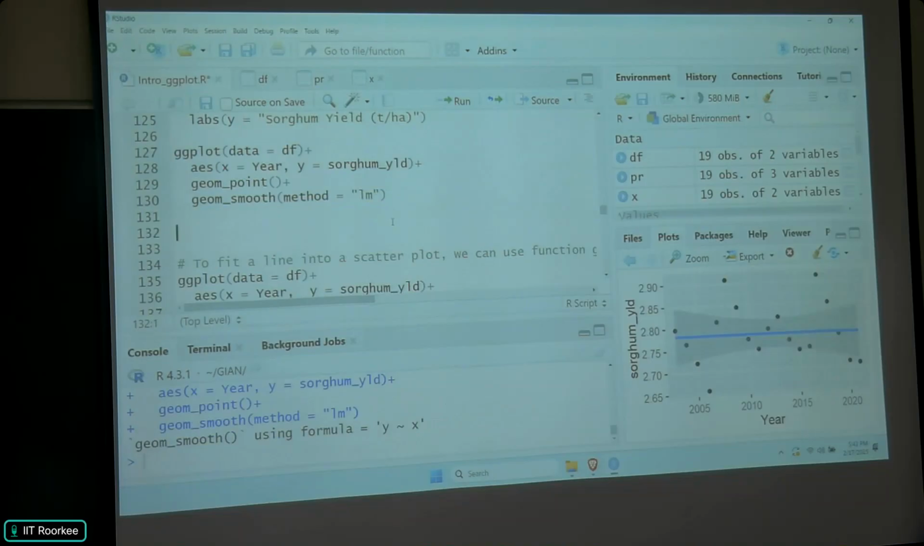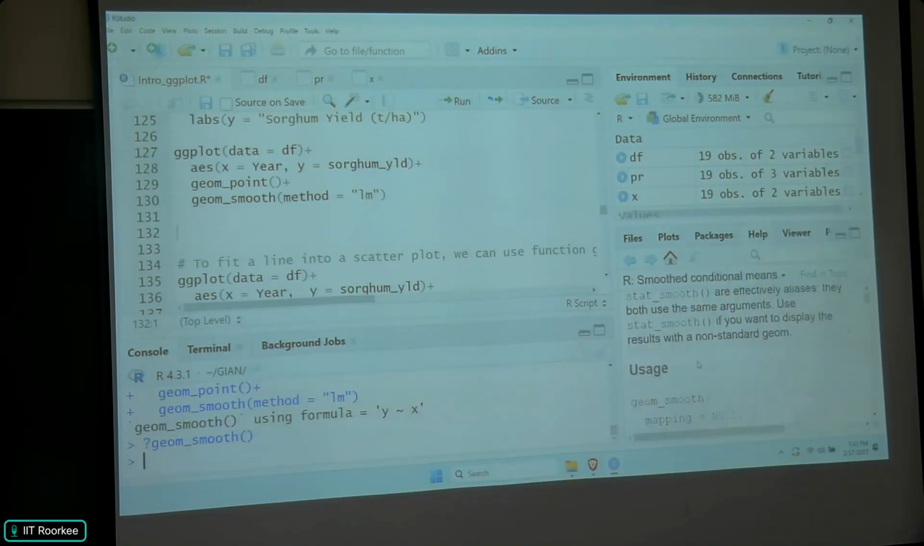Okay. So what do you notice? There is a linear fitting based on this geom smooth, and then there is also a shade. So this shade will tell you the confidence interval. And by default, I think it's 95%. So if you want to change, you can do that. And again, if you have any questions about any function, you can always go like question mark, geom smooth, then it will give you a whole list of arguments that you can put, right?